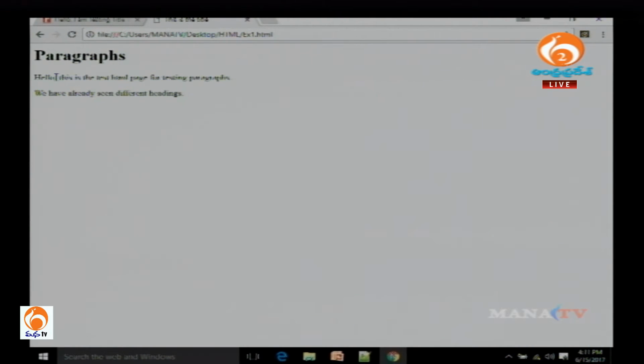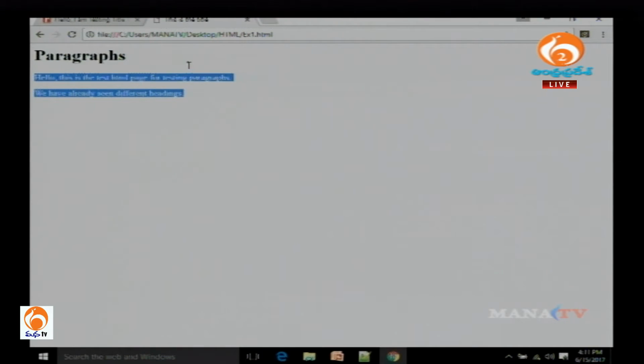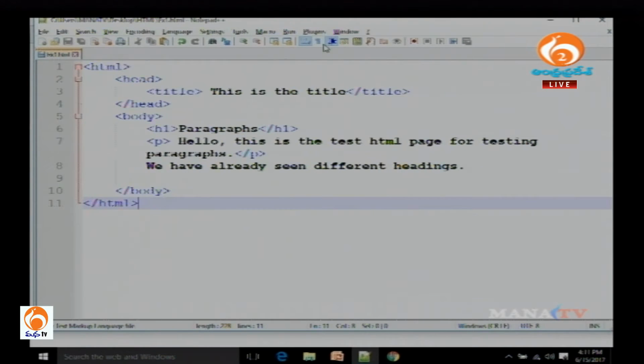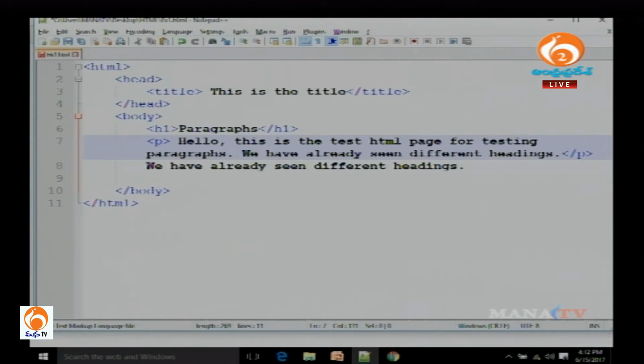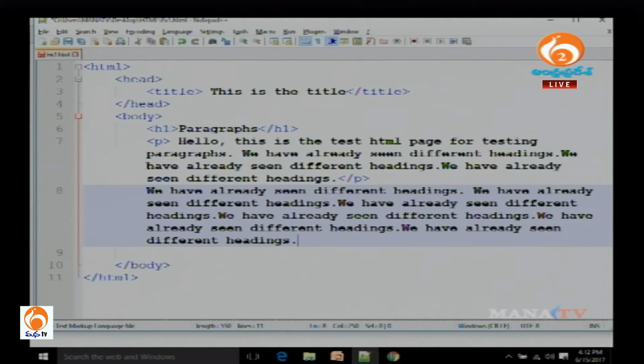See this one here: hello, this is the test HTML page for testing paragraphs. So whatever we write in the p tag came as a paragraph. Let us write something bigger. Why write long sentences, I will just copy this and paste it a few times, and here also I am going to paste this a few times. Let us see how it looks.